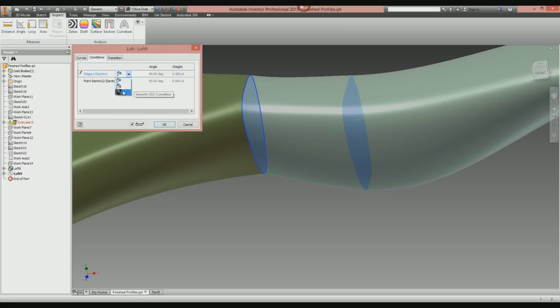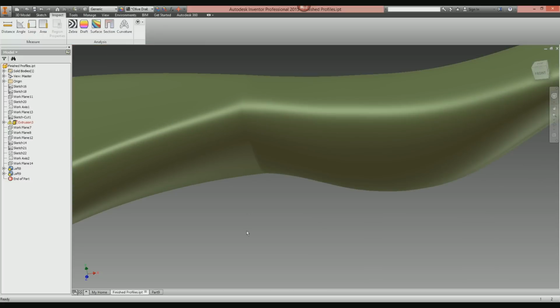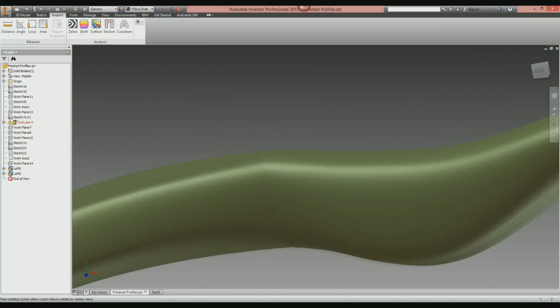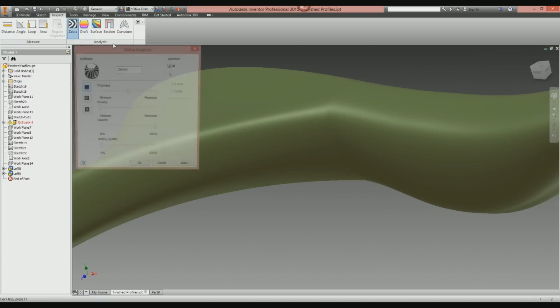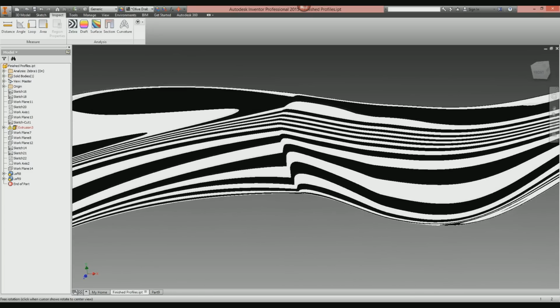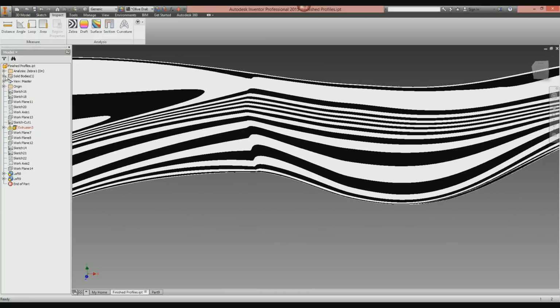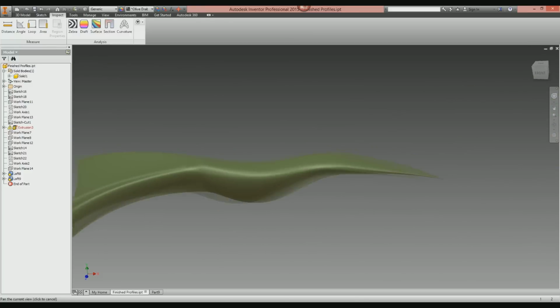If we make this a smooth G2 condition, it will try its hardest to blend the profile normal to the sketch that it's coming out from. There's still a tiny bit of a break there, but it's a hell of a lot smoother than it was. If you go back to Zebra, you can see it's made a big difference. It's not quite perfect. There's probably a little bit more work to do there, but it's better than it was before. I'm happy with that. All right, and the final point.